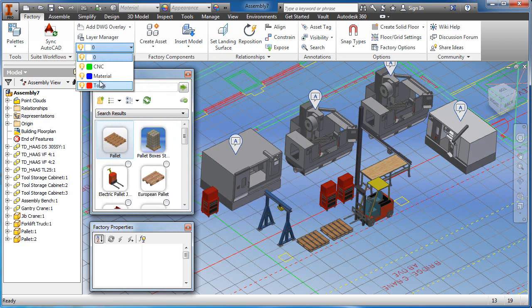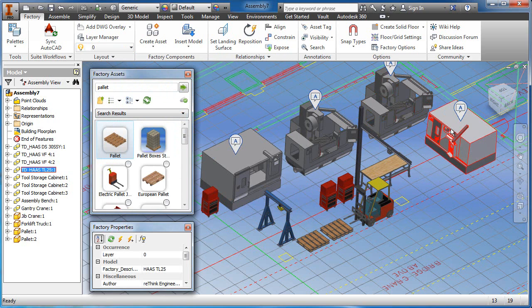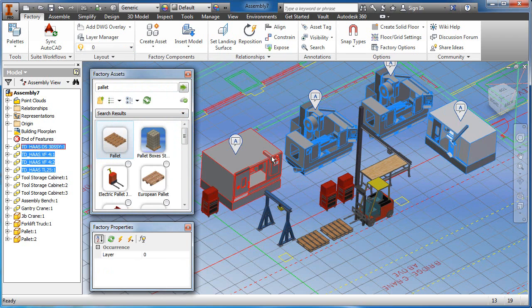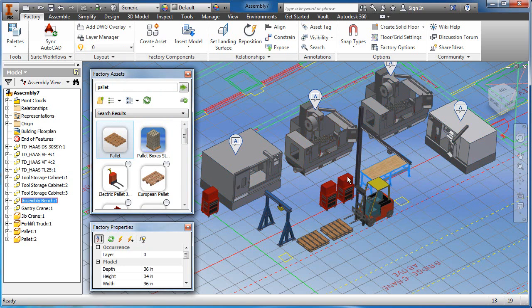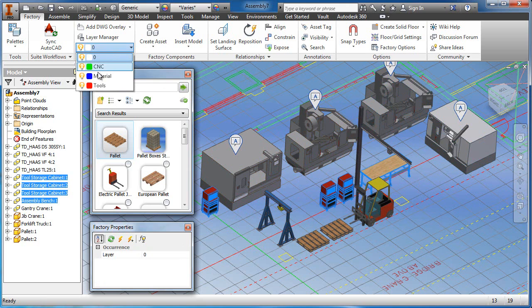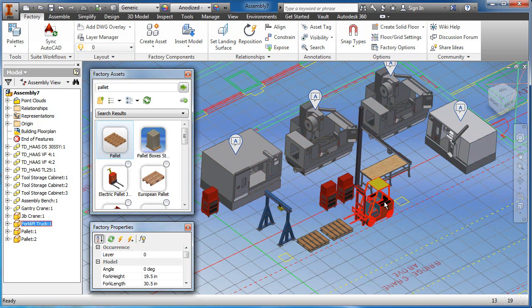So now I have my layers in the drop-down list. And just like in AutoCAD, I can easily add objects to a specific layer. So I'm going to come in with a control pick here and just select the CNC machines. You'll see now that they're on layer 0 right now, but I can set them to the CNC layer. And I could do the same thing with our toolboxes. We'll put them on the tools layer and the material handling equipment. I can put that on the material layer. Very, very nice and very effective for us to actually have something amazingly simple like layers in the factory layout process.